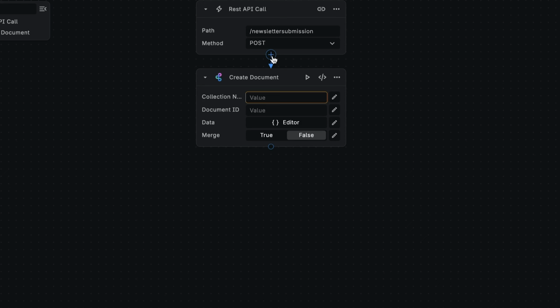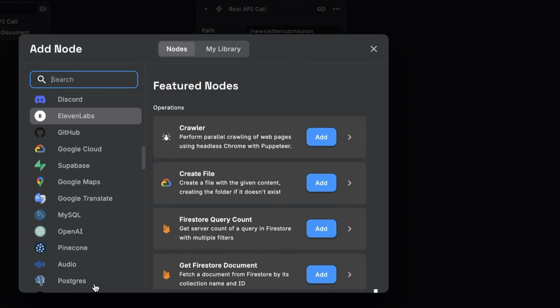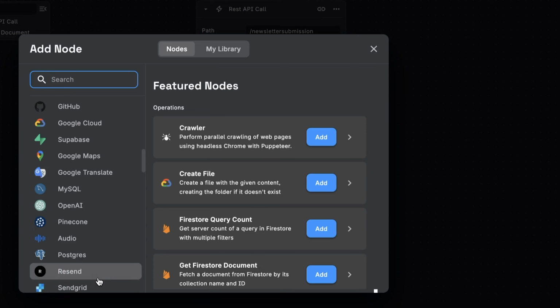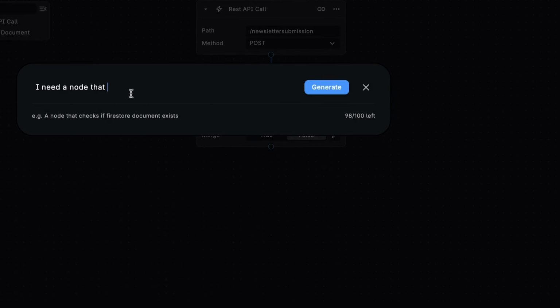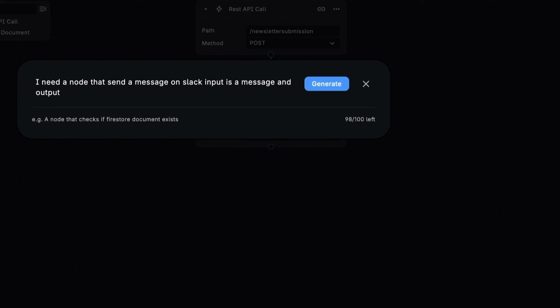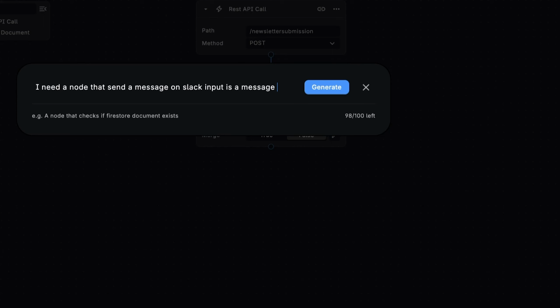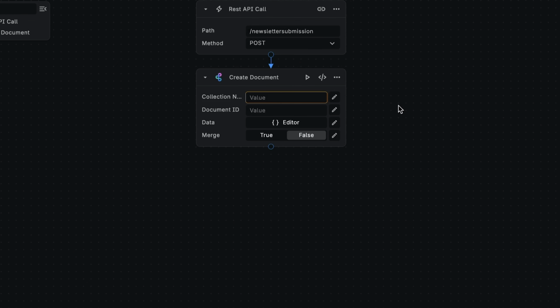What's interesting is if a node is missing for you here, you don't need to wait on us to create it. You can create your own node with AI. And you can say, for example, send a message on Slack. If you have access to a sample API code, you can just pop that here. You can also say things like input is a message. And if you have any output that you want to get back, you can have that. But in this case, there's no output, so you can leave it as it is. So yeah, that's a simple way to generate a node.